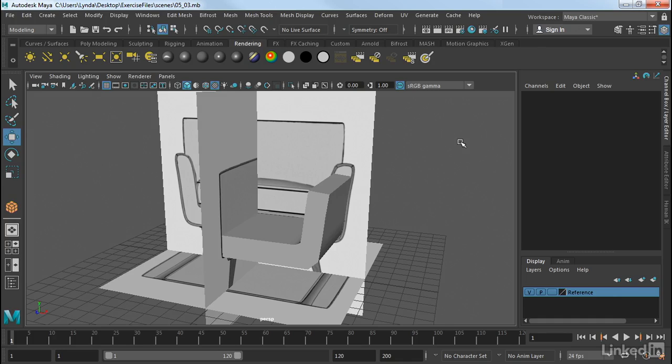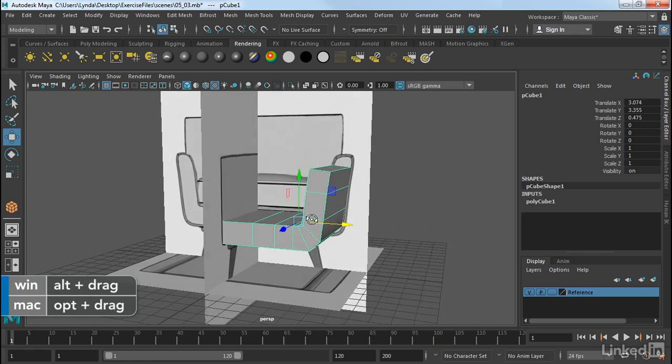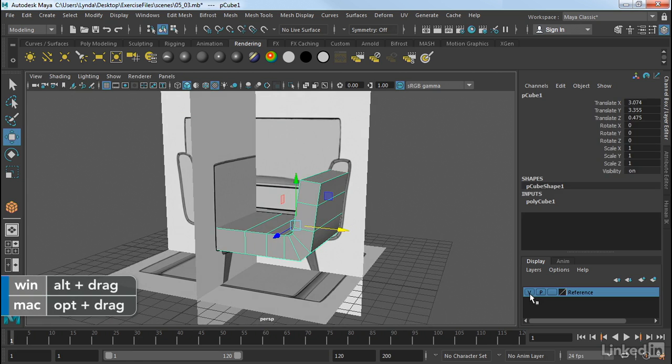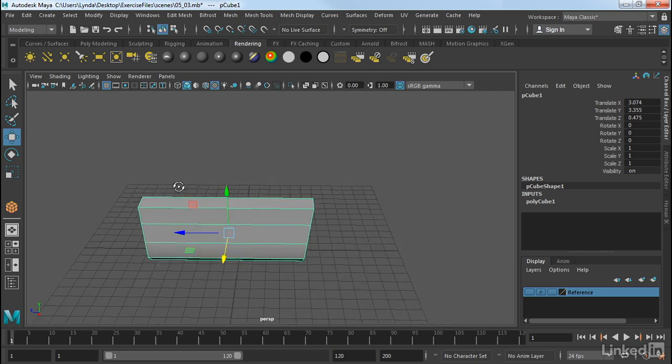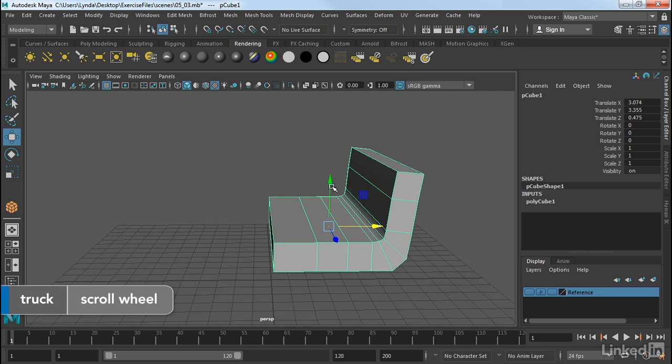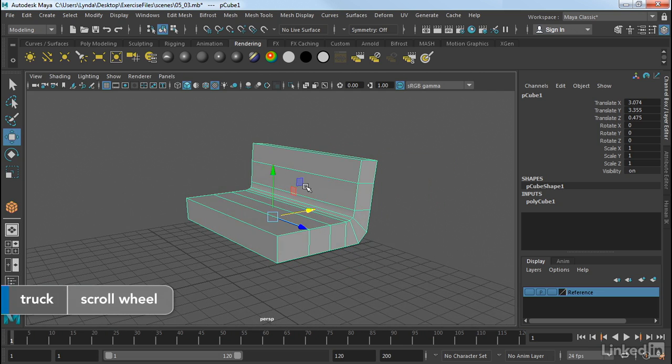Now, when we model in Maya, there are many times when we'll need to add more detail to a model. And probably the easiest way to do this is by using edge loops. Now, if we take a look at this model here, in fact, I'm going to go ahead and turn off reference here so we can see this. You'll see that the detail in this model forms loops.